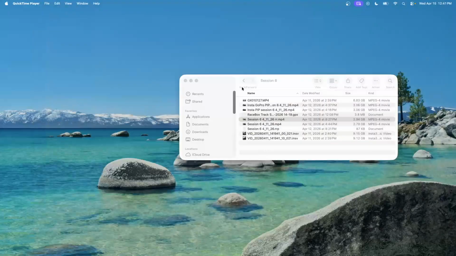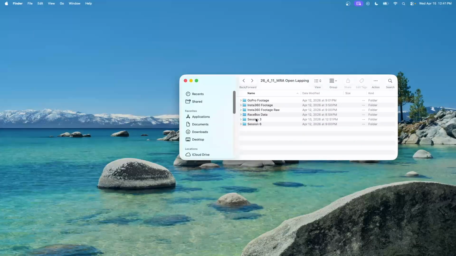So I got all my files ready. We got the GoPro footage, which I've already renamed. I tend to rename my files something that's easily readable, that I know what it is. If it gets stuck in the wrong place, I know this is the 411 session 3 video, my rear view, which is GoPro. We've got the GoPro video, and then we've got our two Insta360 videos, and then we've got our RaceBox data. And I've got this in GPX.